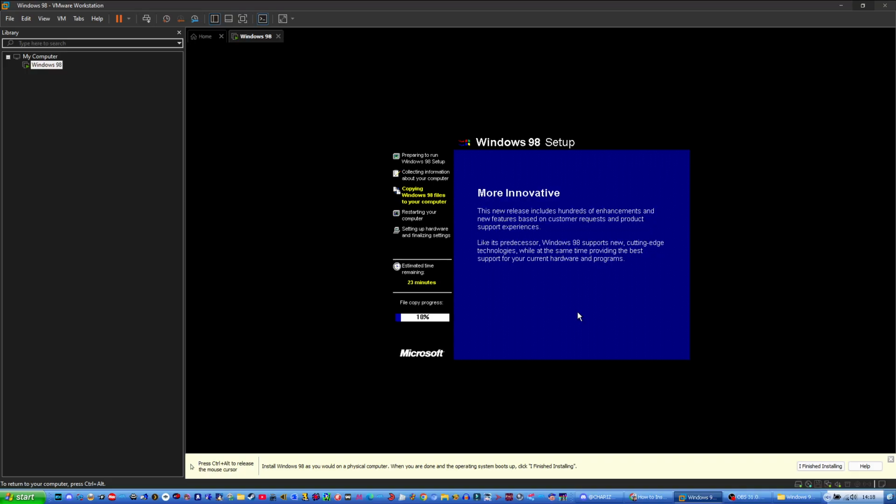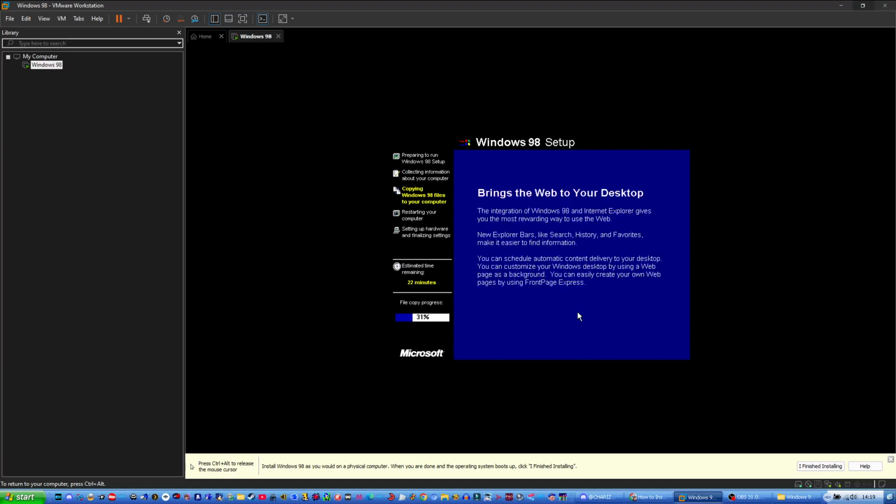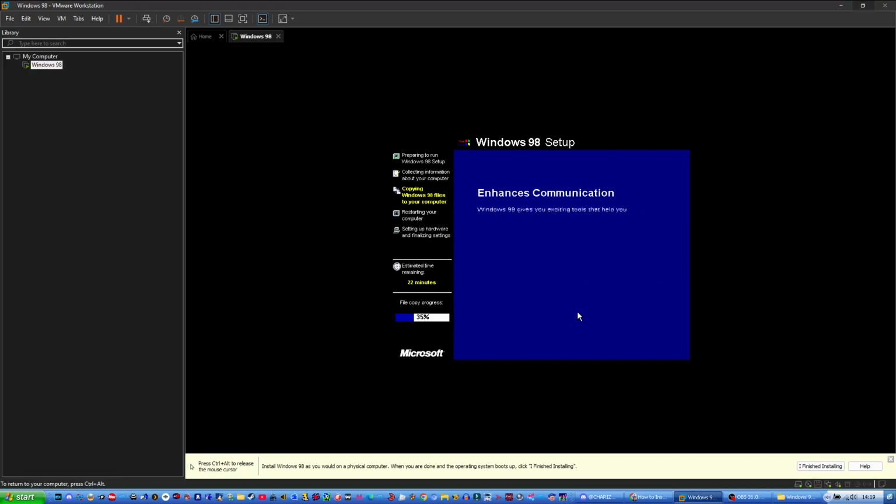So as you can see, we're basically just storming through this installation. It's going to go by pretty swiftly. So we'll just watch this go by quickly, since this is quite an old operating system. And after this, we need to do one important thing, since Windows 98 is one of the more unsupported operating systems. We're going to have to install something.